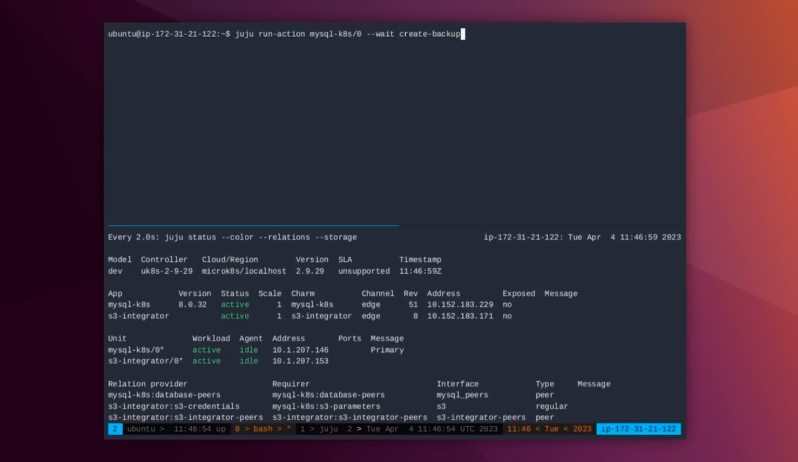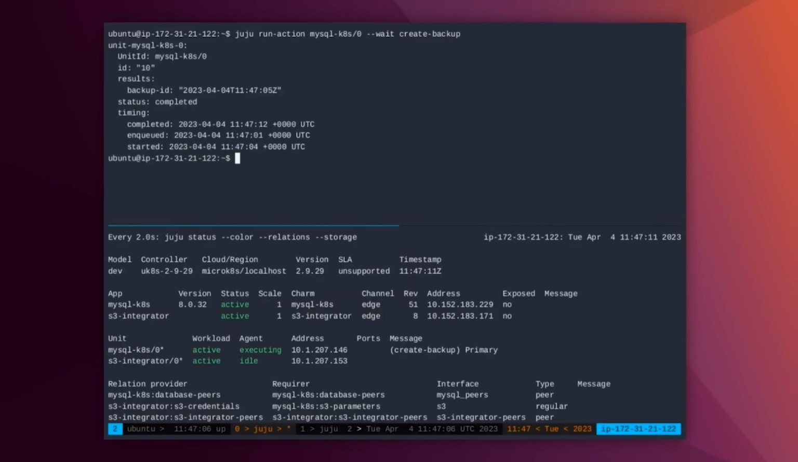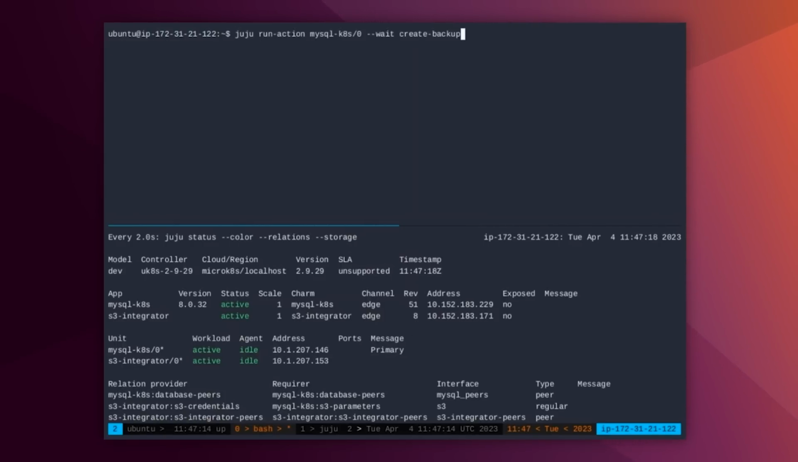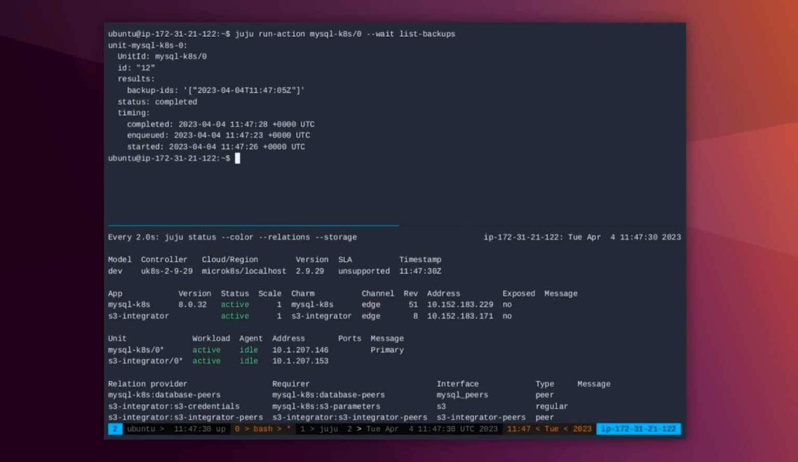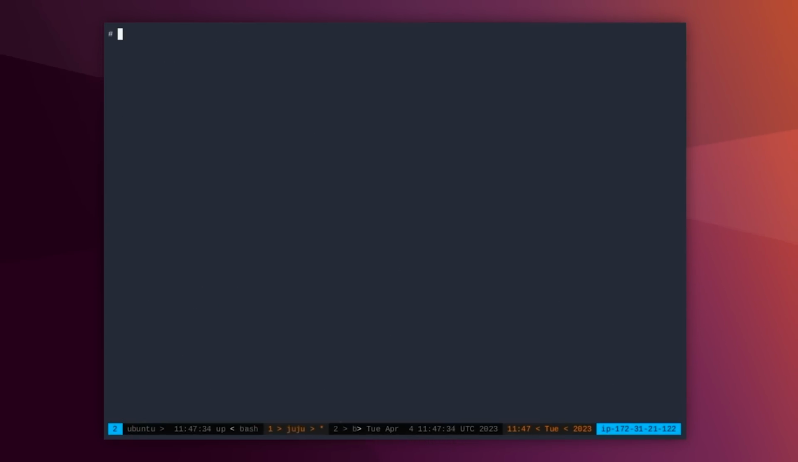To do that, we run this action called create backup. Since we have one unit, we run it on the primary. If we had multiple units, we would have to run it on a replica. So now we have a backup ID, and if we look at list backups again, it will no longer be an empty list. There's a backup ID.